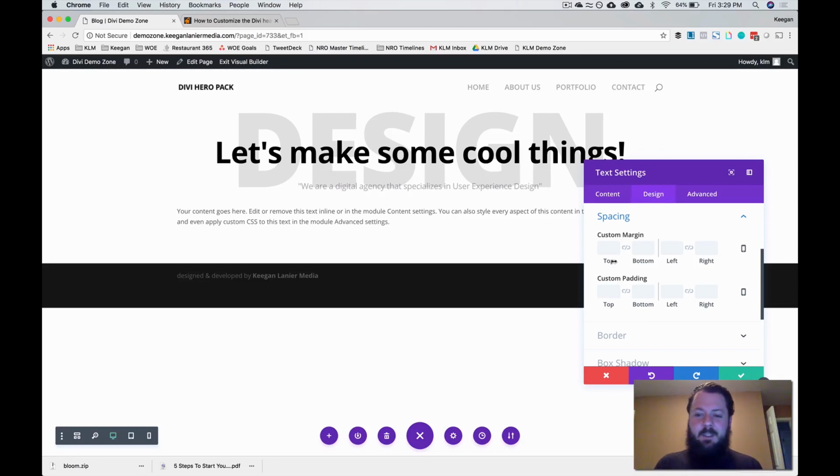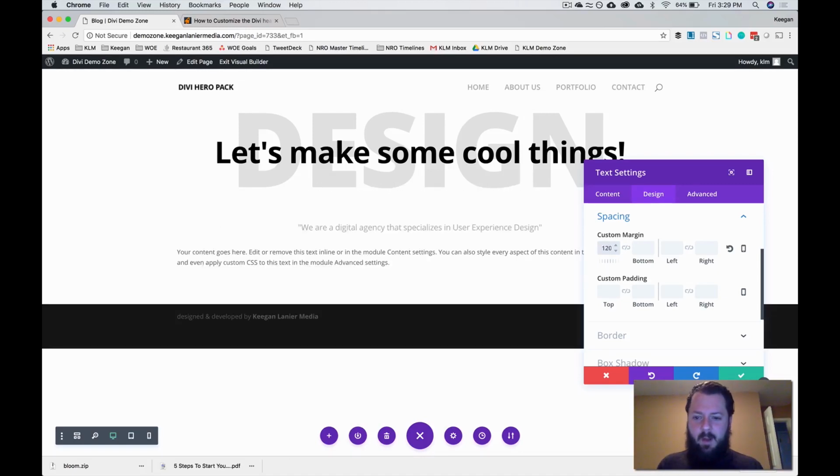So we're looking at the margin. We need to push this down. So we're going to look at margin top, and we're going to say, just as a starting point, 120. It looks pretty good. It's farther down. I think we can live with that.